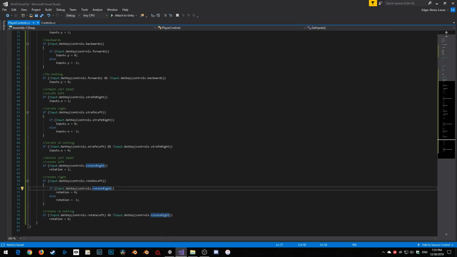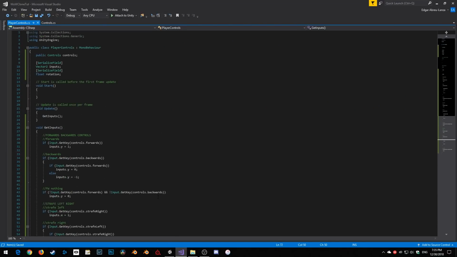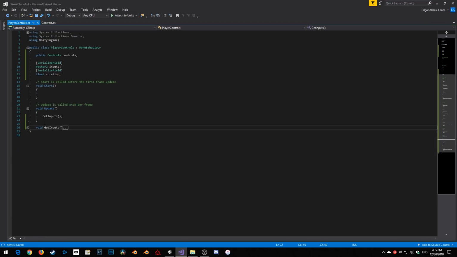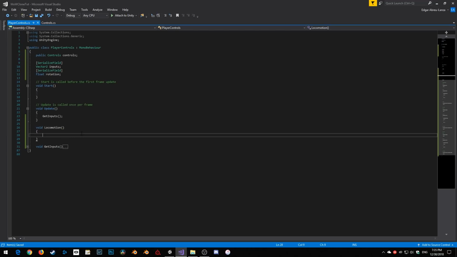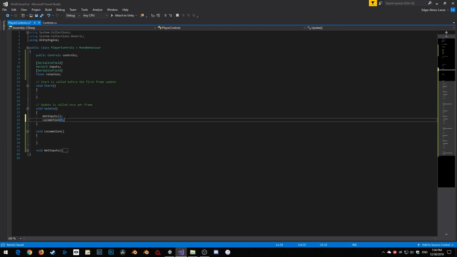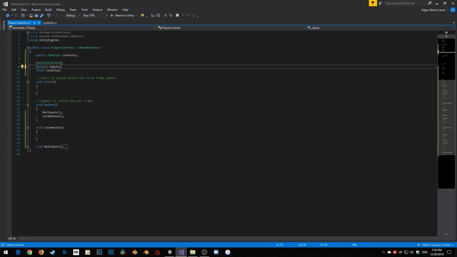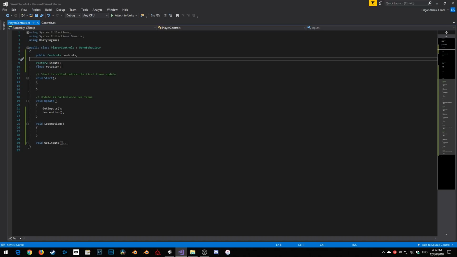Alright, next we need to add a couple things. So I'm just going to minimize get inputs. We might go back in there later. I'm going to add a new void, locomotion. We're just going to drop that into our update function so we can check it as we go on.